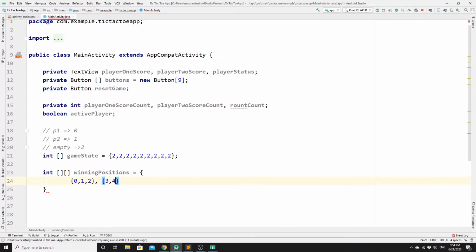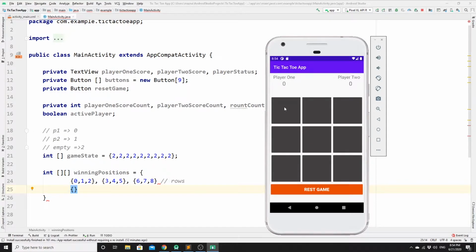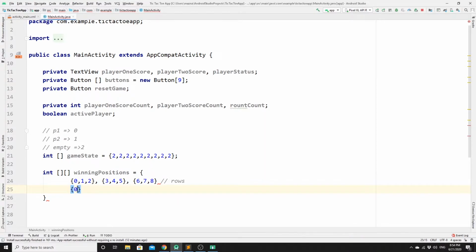So 3, 4, 5. And the third one, obviously, the last row, 6, 7, and 8. And these are for the rows. And then we need to set it for the columns. So if this is 0, then 1, 2, 3, 4, 5, 6. So 0, 3, 6.